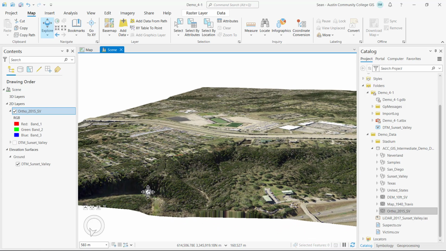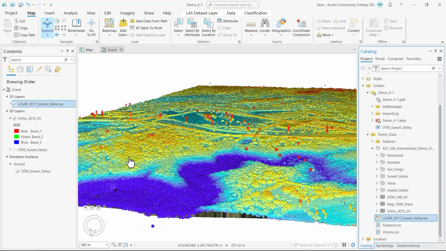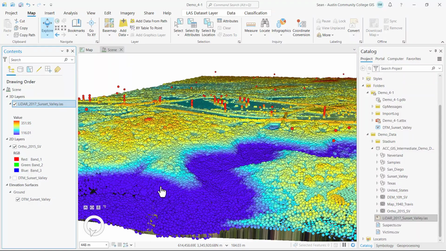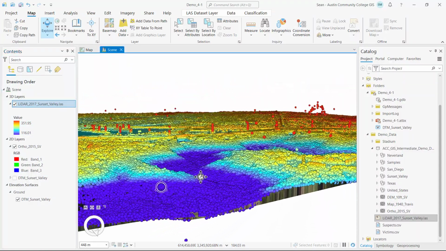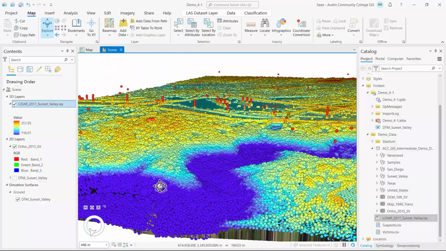All right, now I want to add some 3D data, and I can do that in the form of the LiDAR LAS dataset from the catalog pane. And that displays in our contents pane under 3D layers. And in this case, it takes the Z elevation from the shape geometry and displays that in 3D in our view. So our blue spheres are at the lowest elevation and our red spheres are at the highest elevation.